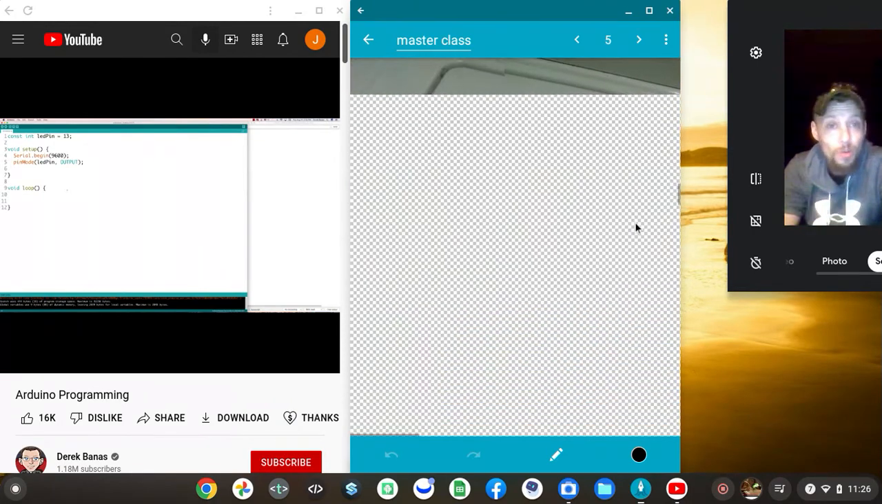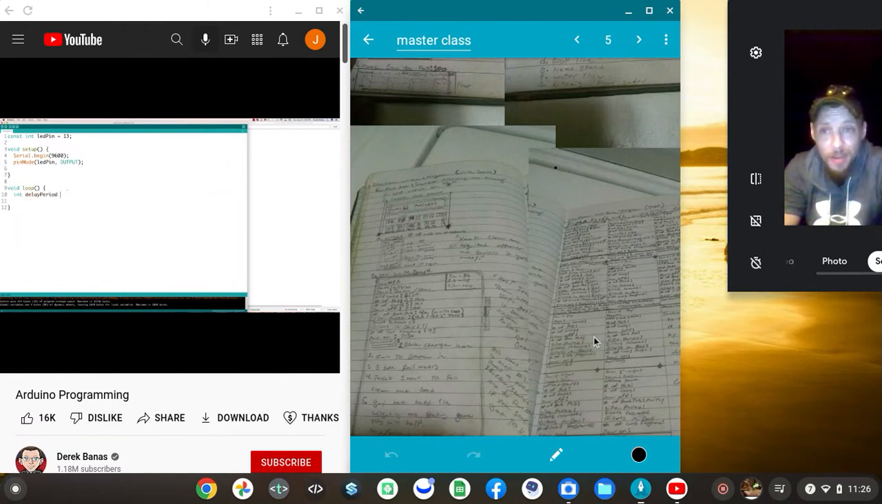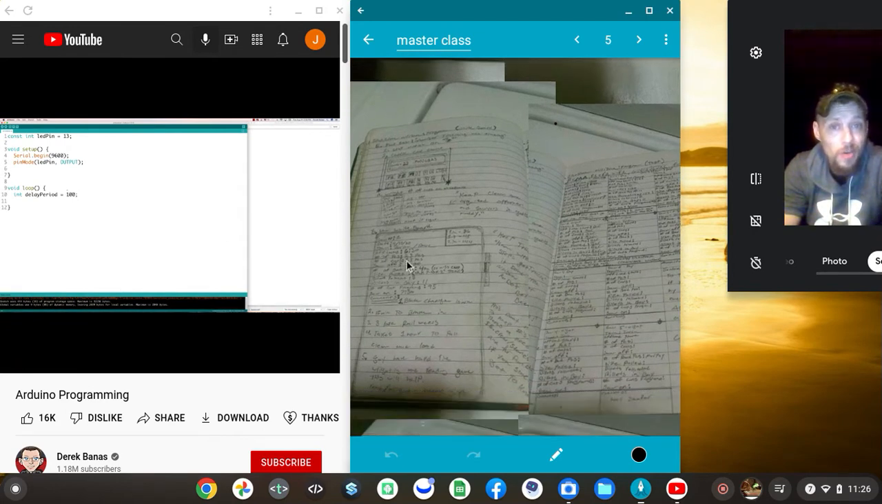So we are going to define another integer, and we're going to say how much time, the delay. We're going to turn the LED on, and then we're going to hit a tenth of a second. It's going to be on, and it's going to go to off again. So that's what that is, 100 milliseconds.